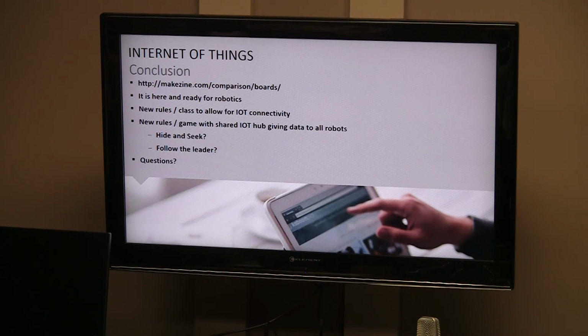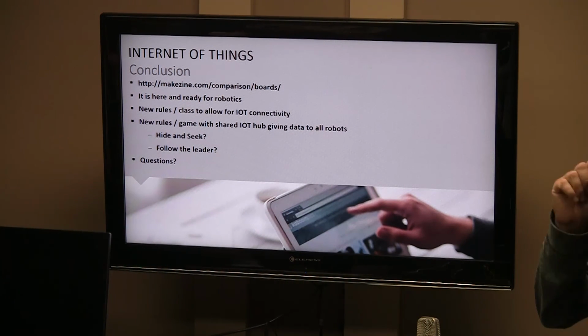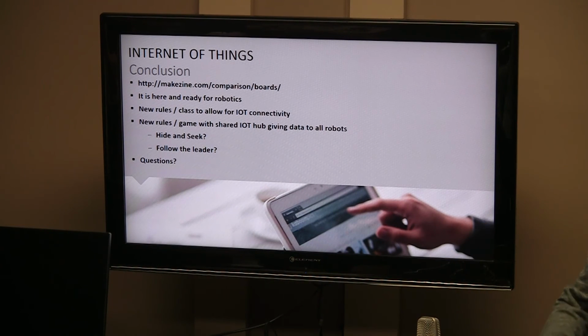And some of them actually do have spots where we can put an external antenna on them, like the ESP8266 modules. There are like 12 or 15 different modules.